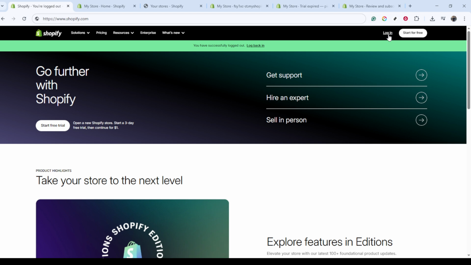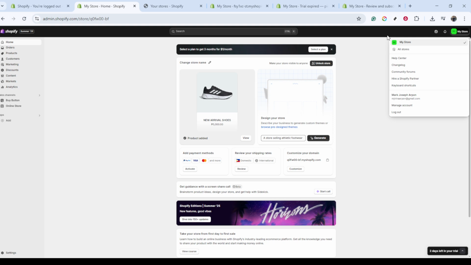Once logged in, you'll see your Shopify dashboard. Here, look for your profile icon, which is usually located at the top of the page. Clicking on this will reveal a drop-down menu. From the menu, select All Stores. This option allows you to view all the Shopify stores connected to your email address, regardless of their status.